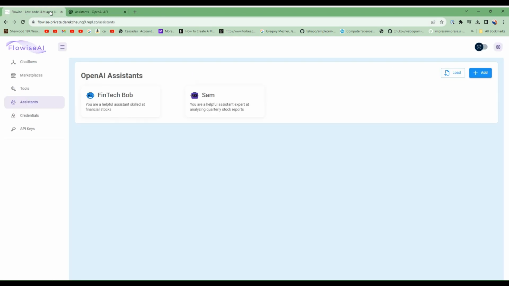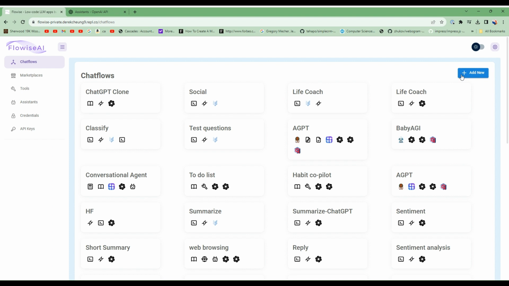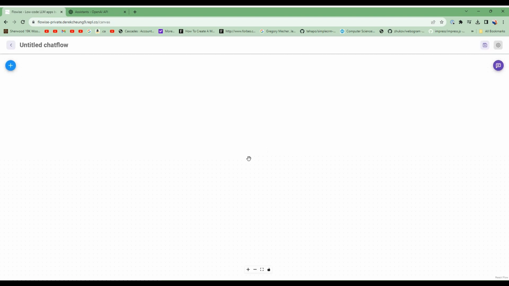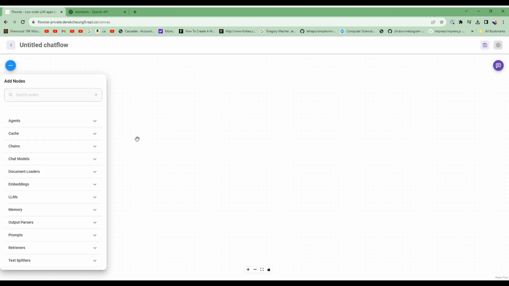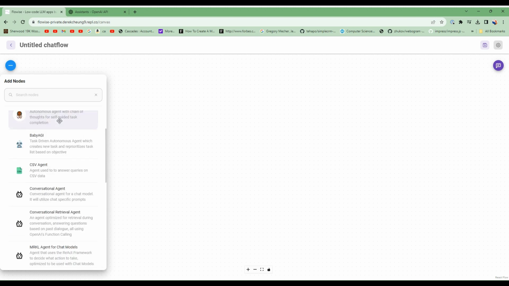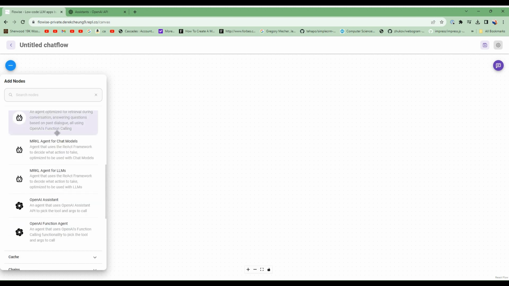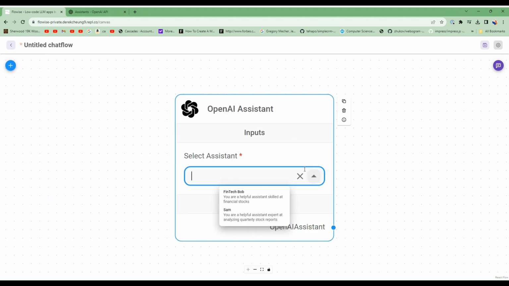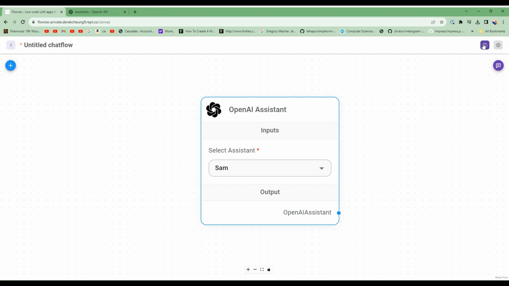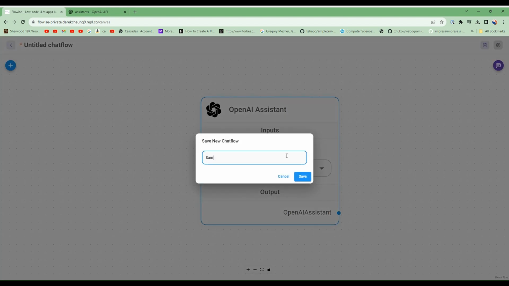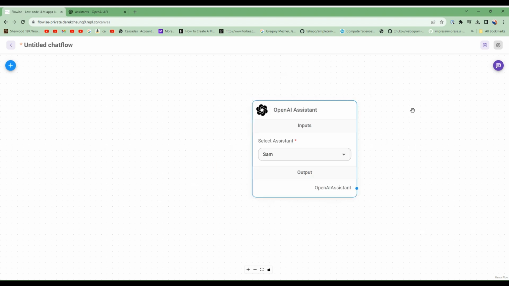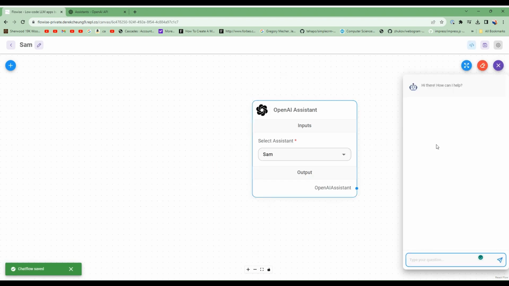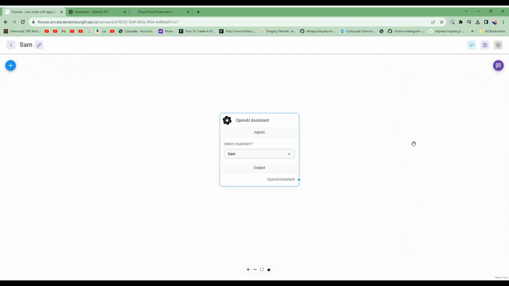I'm going to go back to my Flowwise window. I'm going to create a new chat flow. I'm going to add new, and I'm going to create a new agent. And in this agent, I'm going to select the OpenAI assistant, and then I'm going to select Sam, the one that I just created. Okay, so I'll save this. Sam, and then I'm going to run it. Right, let's ask it some questions.